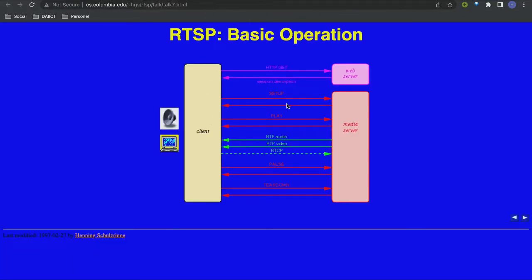These are the RTSP basic operations. Firstly, the HTTP GET request is sent and the session starts. The client then sends the setup request to which the server acknowledges, and then the client can send the play and pause request. When the play request is sent, the server acknowledges it and the data transfer happens. When the pause request is sent, the stream is halted. The stream can be again played by sending the play request.